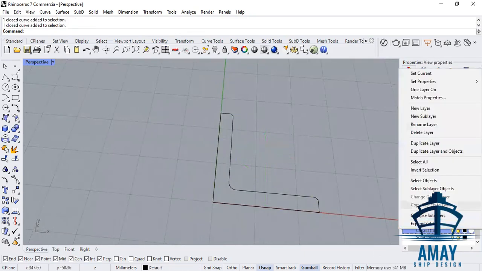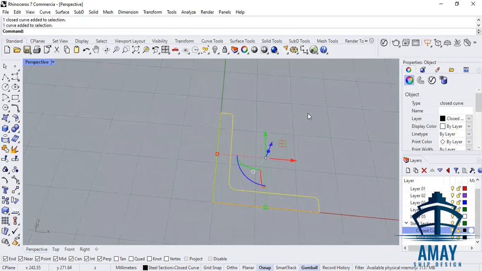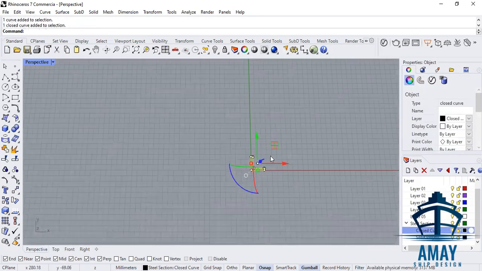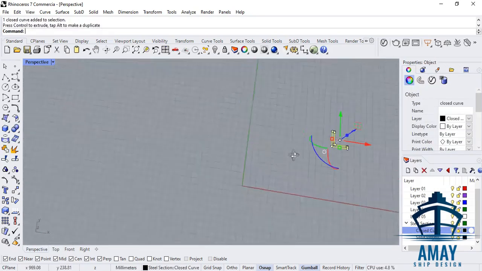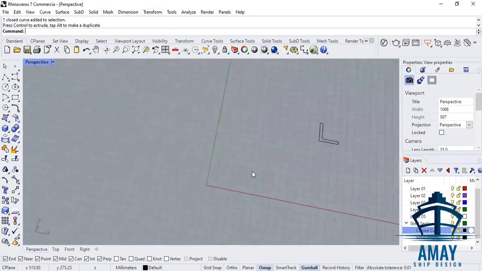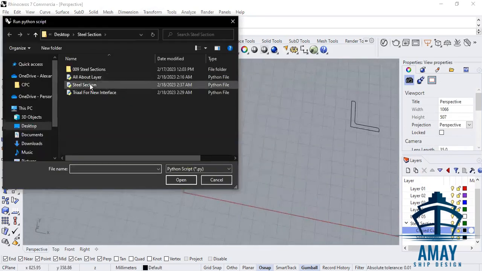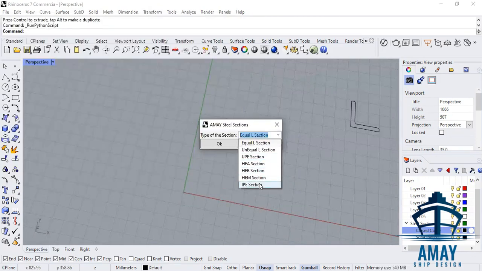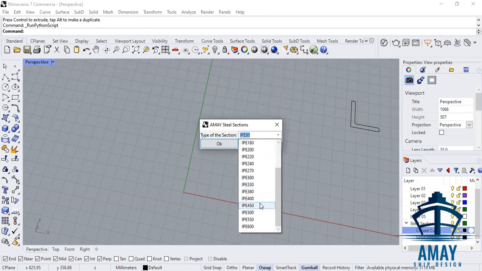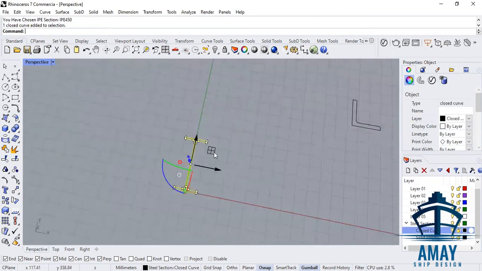Let's go here, select objects. So that's the object. Okay, I can move that there and run it again. Let's say the IPE 450.